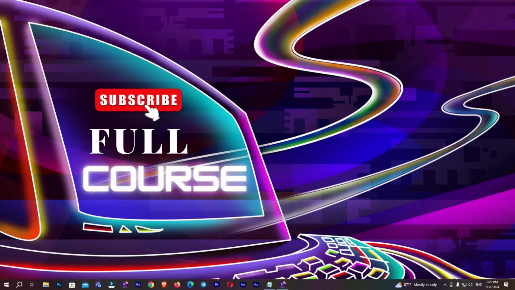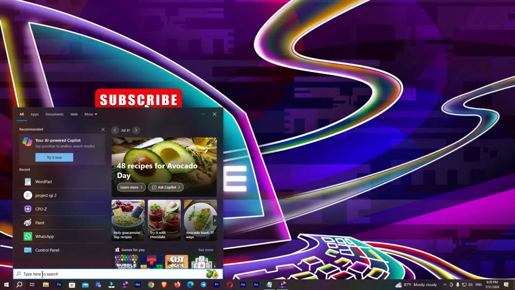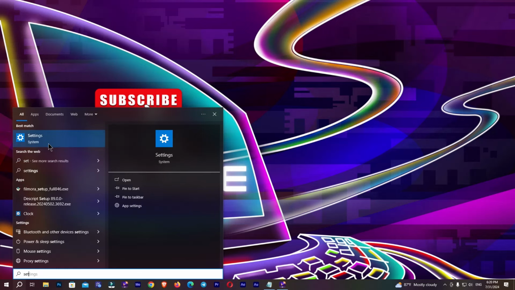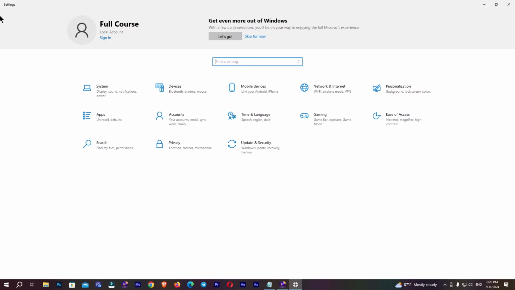In this video I'm going to show you how you can go to your PC settings. So I'm going to show you three ways where you can go to your PC settings. First, in the search area, you can see in here, simply search settings. So you can see Settings. I can easily open settings from here.